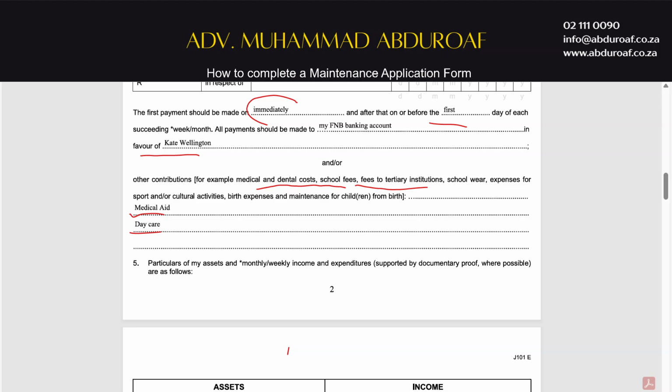This is an important part, the interesting part over here: birth expenses and maintenance for the children from birth. So, for example, let's say the children are quite young and the other parent has not paid much or anything towards the child since birth or towards the birthing expenditure. It's possible for you to claim birthing expenditure or maintenance since birth.